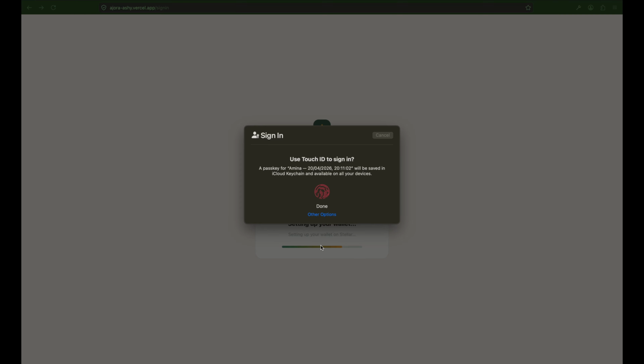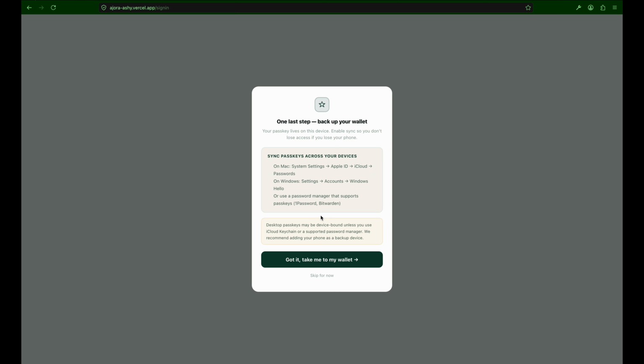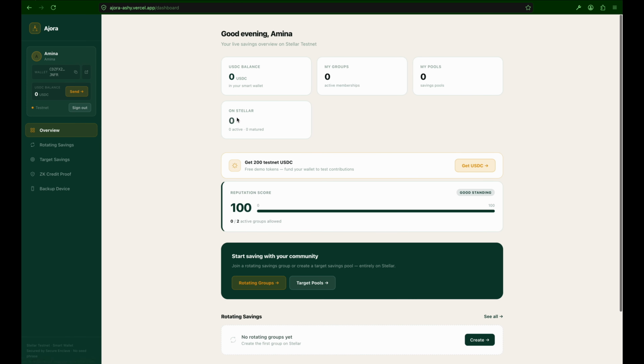I sign it with my fingerprint verifier, and it successfully creates and tells me to back up my password just in case I lost my device. I can have a second device I can use to recover my account, but we're going to skip this for now. And so I've created an account.